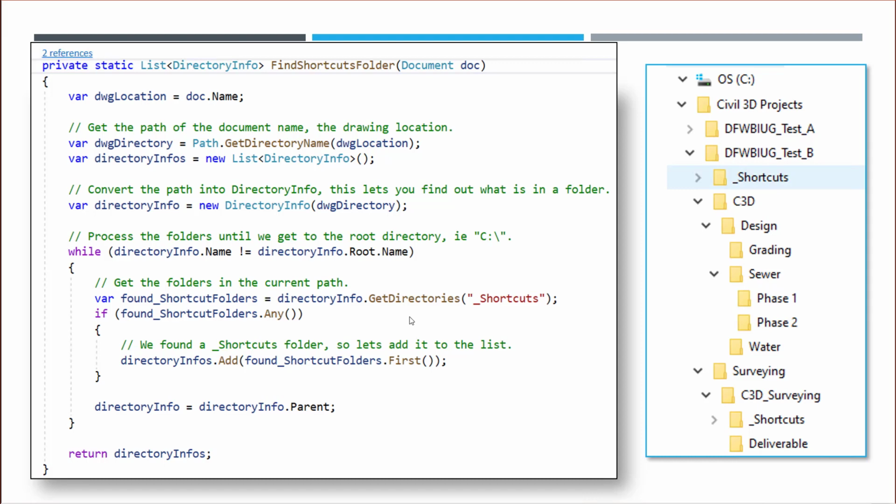Here's the find shortcuts folder code. And here I'm getting the name. And in this case, the name is the full path of the drawing. So if I'm saved in phase 2, it's going to be the drawing name plus the path. The Path.GetDirectoryName using the drawing location provides me information about the phase 2 folder. And then I have a collection for the directory infos, and that's going to be just a class that I've created to store the information.